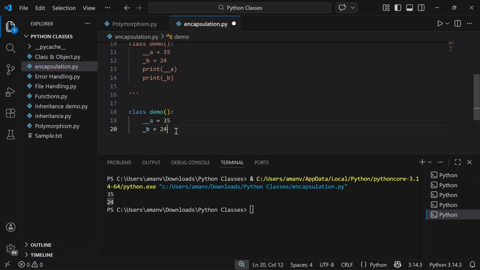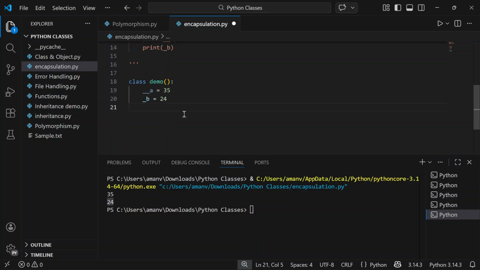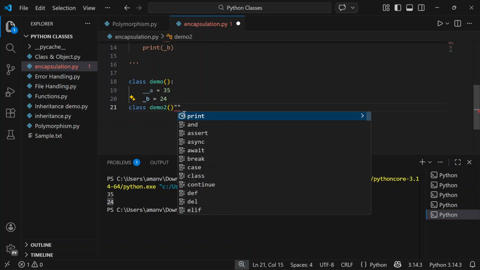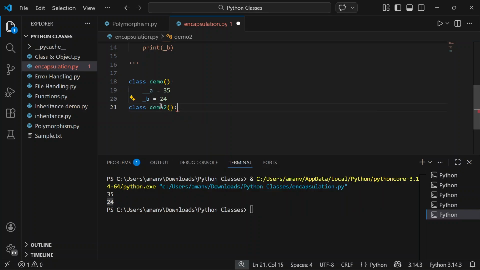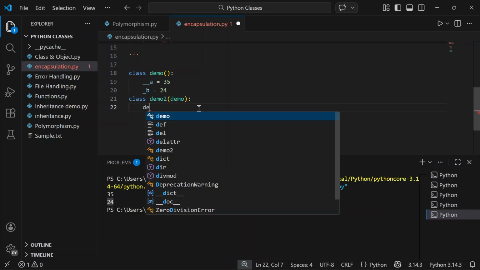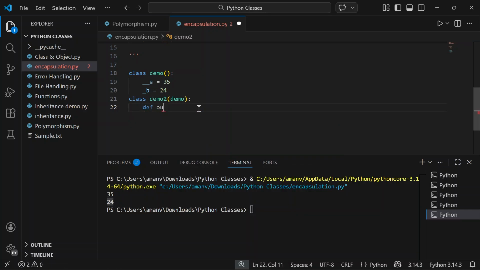Now, again, I have made the same thing. But for a little change, let's make a class again. Let's call it demo2. So we made demo2, the second class. And let's make inheritance where we put the name over here, so that everything available in this is going to get inherited over here.